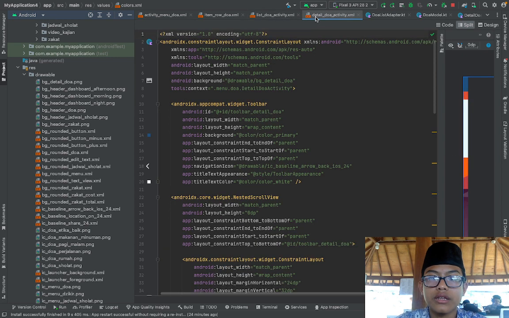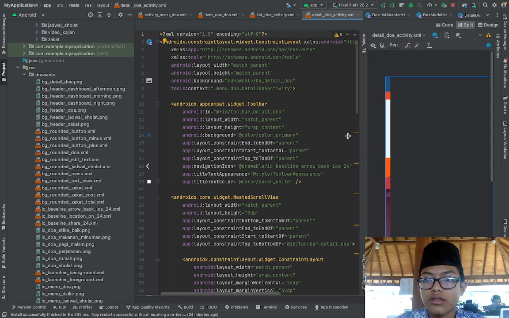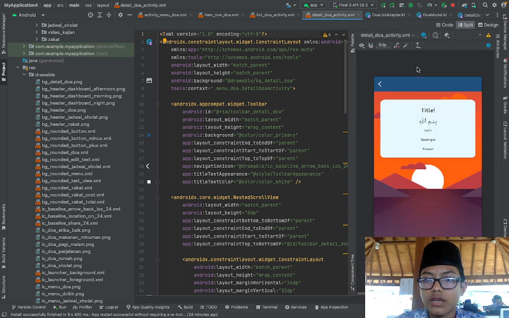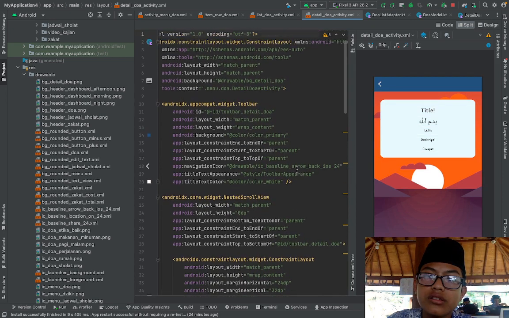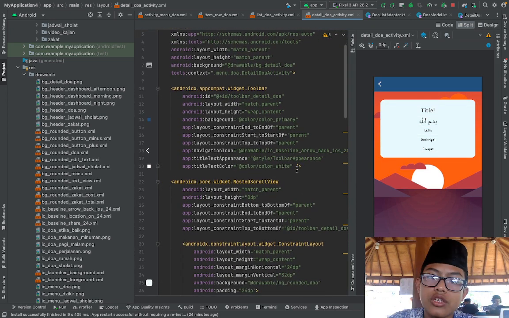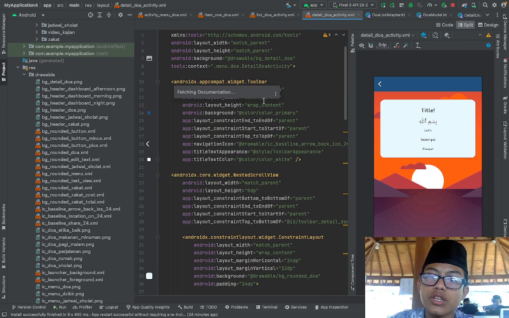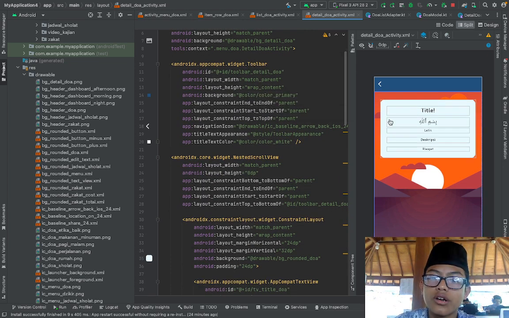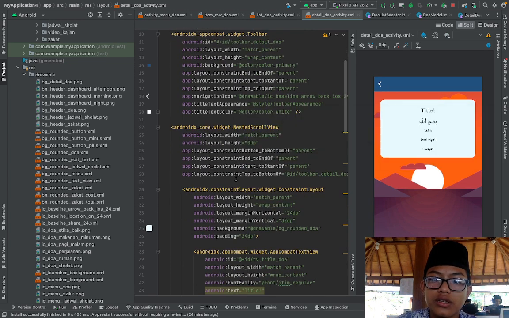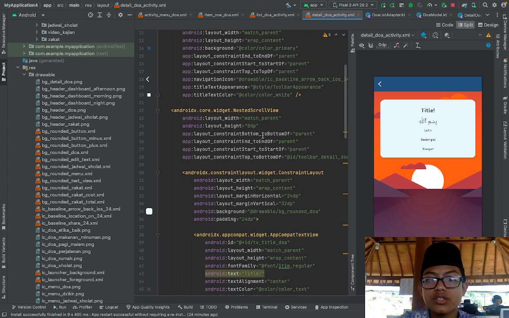And then in the detail, this is when things are getting fun. The detail, what happened? Okay. The detail dua is a place where it will provide the dua, the main content. So we use constraint layout. We don't use any scroll view because it doesn't scroll. And there is a toolbar like always. But there's a nested scroll view.